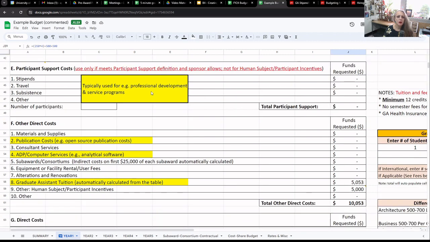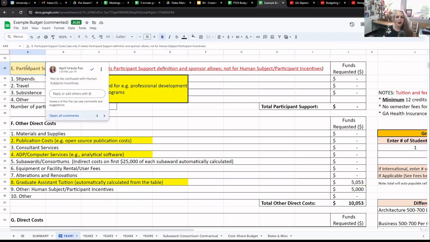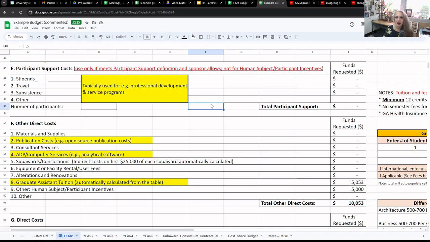Participant support is more for projects that have professional development, service programs, and things like that. It's not to be confused with human subjects incentives. Those are different, and those come at the bottom in the other direct costs. And this is important because these different costs influence your indirect cost calculations differently. So it's important that these things are in the right lines in the sheet.